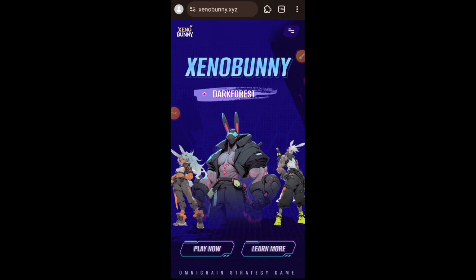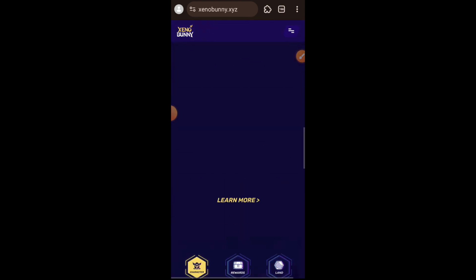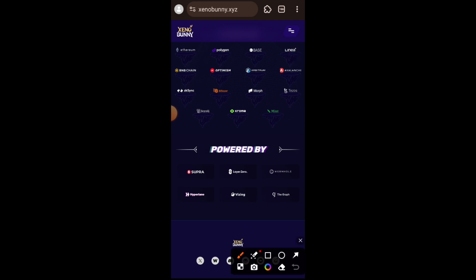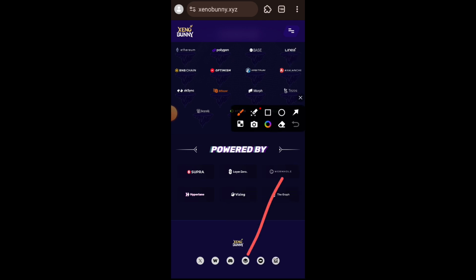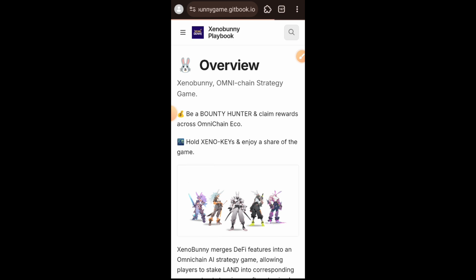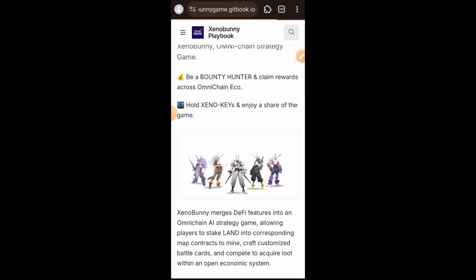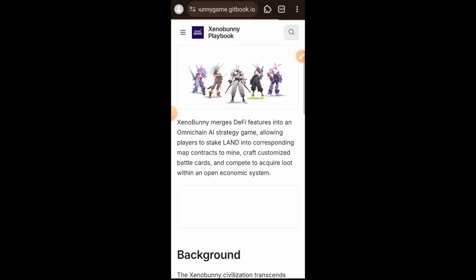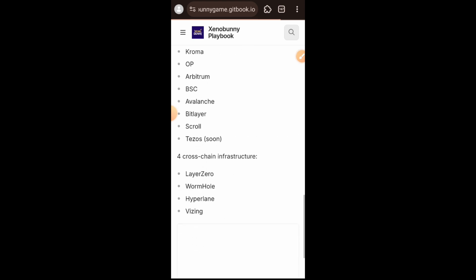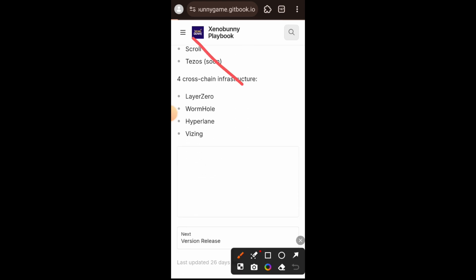We are going to visit the Xenobunny website, xenobunny.xyz. I keep scrolling until I get to the bottom of that website, and then look at this emoji that looks like a book. That is called documentation. So we are going to visit their documentation page, and if you have the direct link to the documentation, you can just use it instead of first coming to the website. Every project has documentation where they write everything from A to Z of what their project is all about. So all of the information that you need in order to create your Twitter thread is here.